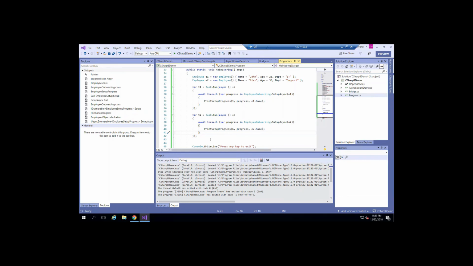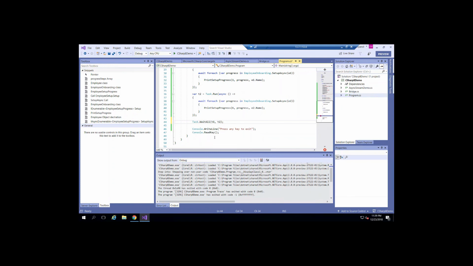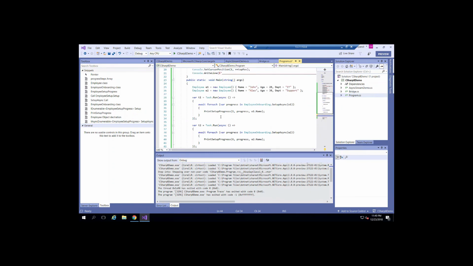Okay, so one more thing we need to do. Because we are calling these two tasks, let us wait for them to complete. Task.WaitAll T1, T2. Let us wait for these two tasks to complete. Now let us run this.